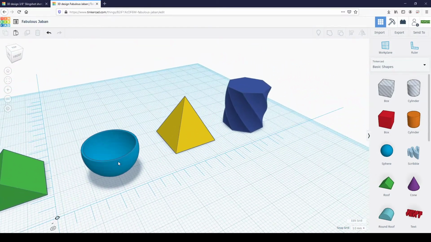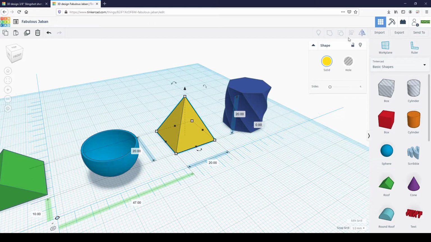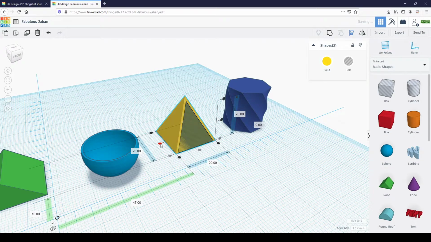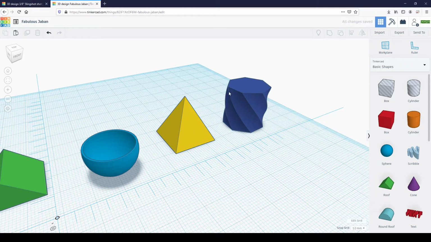This also works for other shapes than spheres. For instance, this pyramid. We're going to Control D, and then let's say we want a 2mm thick shell this time. We'll go 18, 18, and 18, and then we're going to make it a hole. Grab them both. Click the align button, align in the center, center, and center. Grab them both, group them, and the inside will be hollow.